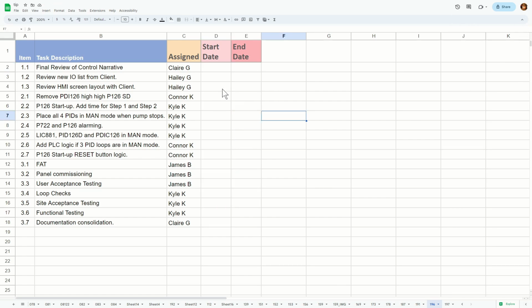Now, if you go and click on any cell that you have selected for the date, double click on it, a pop-up window will appear just like this.